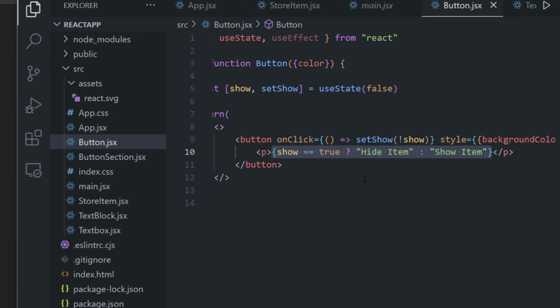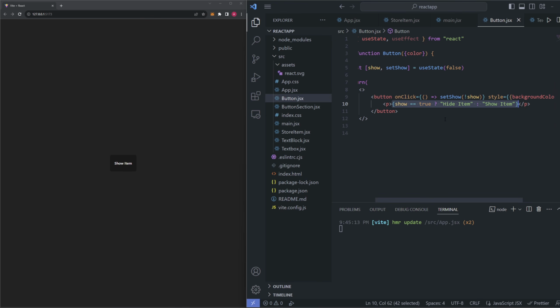display show item. But if we're going to use this button here to display one of our store items, then showing the text on this button is only part of the problem. Ideally, we would use this show button to actually show something on our screen and not just change the text within itself. So let's actually combine everything we've learned so far about components, props, state, and now conditional rendering to make this.